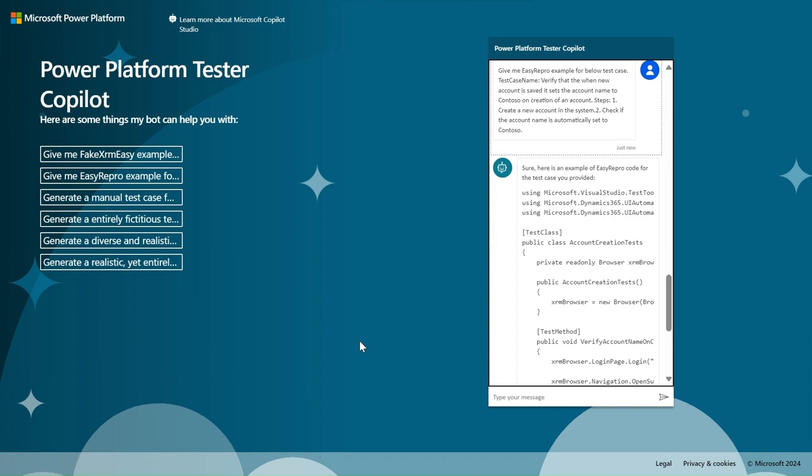The next one is the EasyRepro automation test case. Here I'm saying give me an EasyRepro example for the below test case, and then I outline the test case name and all the steps in the test case. This generates the EasyRepro code for the test case above.